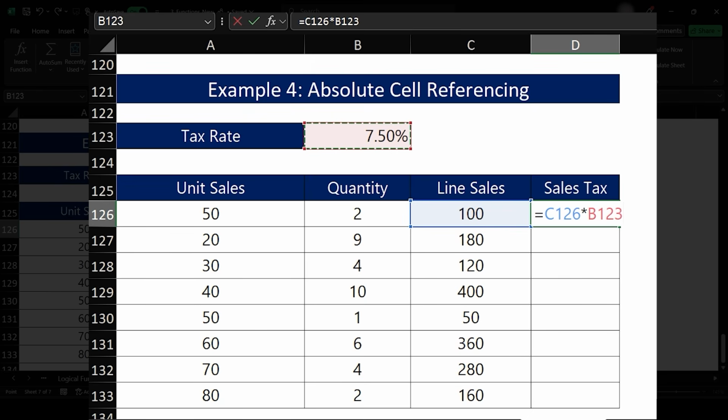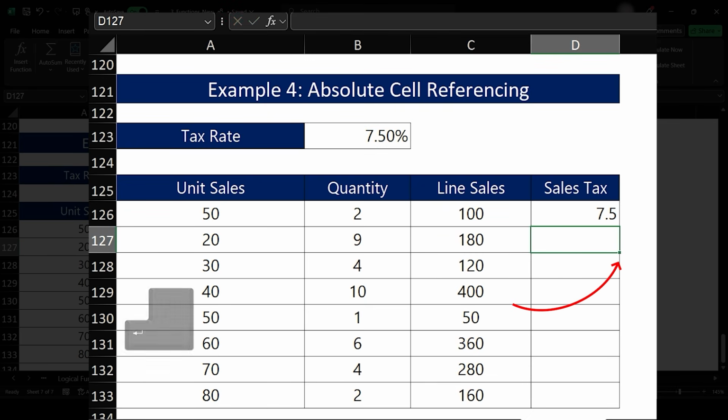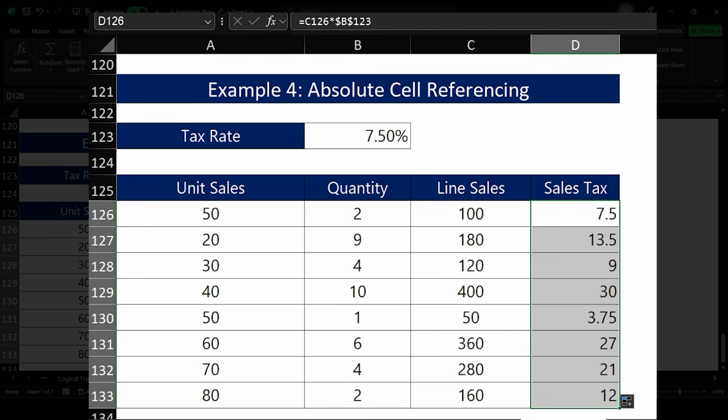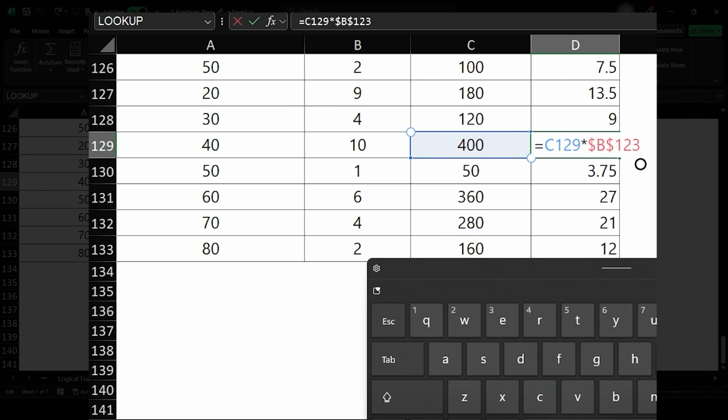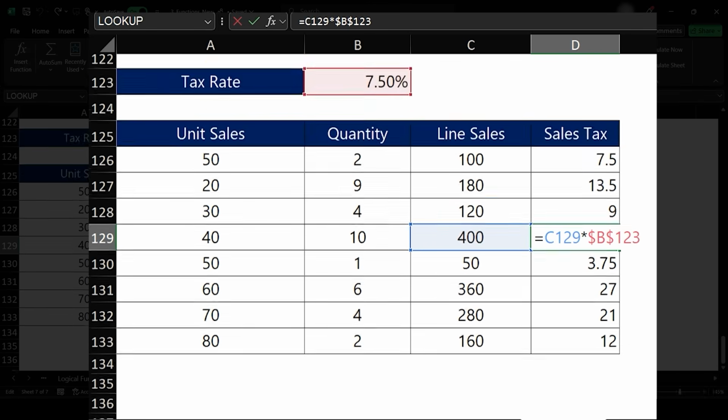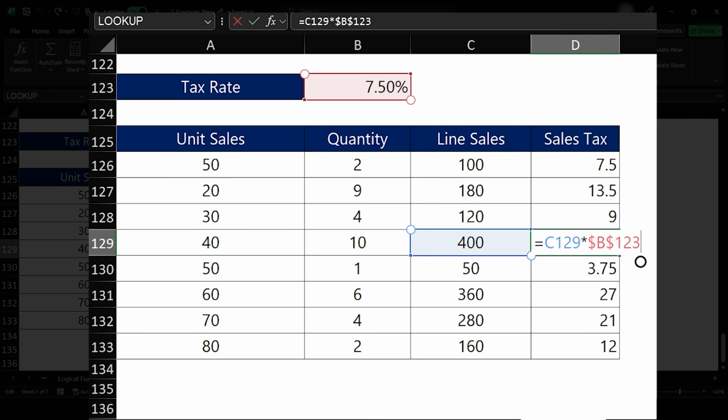So I can press F4 on my keyboard. On some laptops it will work as F4, on some as function F4, and we can press enter. Now when I double click on this small dot symbol, I get the answer here. Let's cross check. If I double click here, you can see it is working. If I double click here, it is working. For every cell, you can see that B123 is constant. So this is absolute cell referencing.